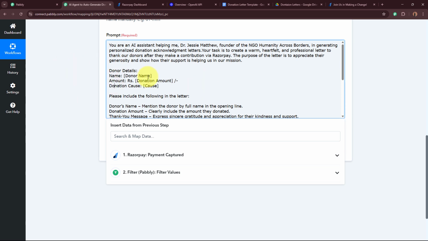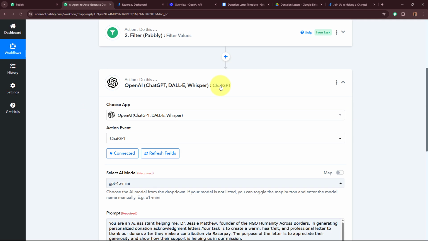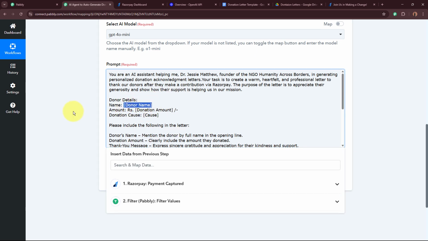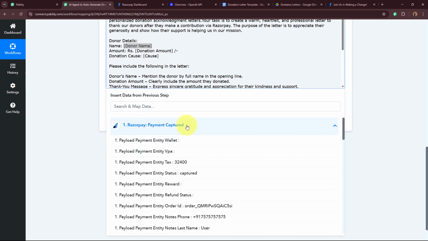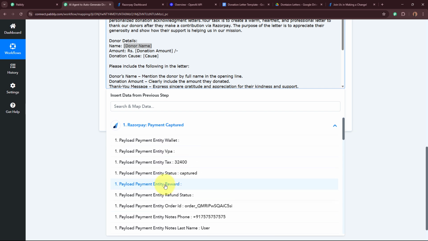Now for the data of these fields, I'm going to map the data, which is inserting data from the previous step. So I'm going to insert the data from the previous step of this workflow. How it works is that firstly I want the name to be added. I'm going to select that data from here, and these were the previous steps. I'm going to click on this payment captured step of the Razorpay right over here, this is the same response that was captured in our previous step.